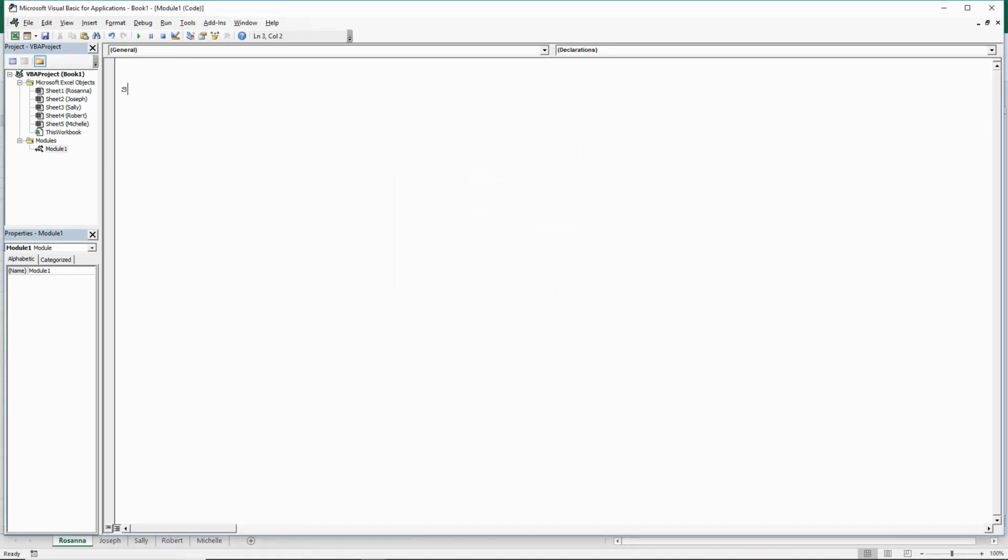Okay, so let me create my sub procedure. I'm going to create a sub procedure called SortSheets. Simple as that, and immediately declare two variables. This is going to be S as Integer, and I'm going to have one called I as Integer as well.